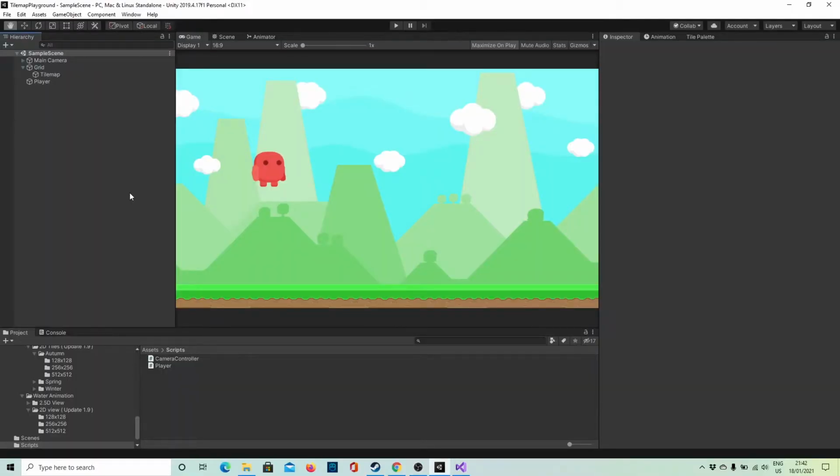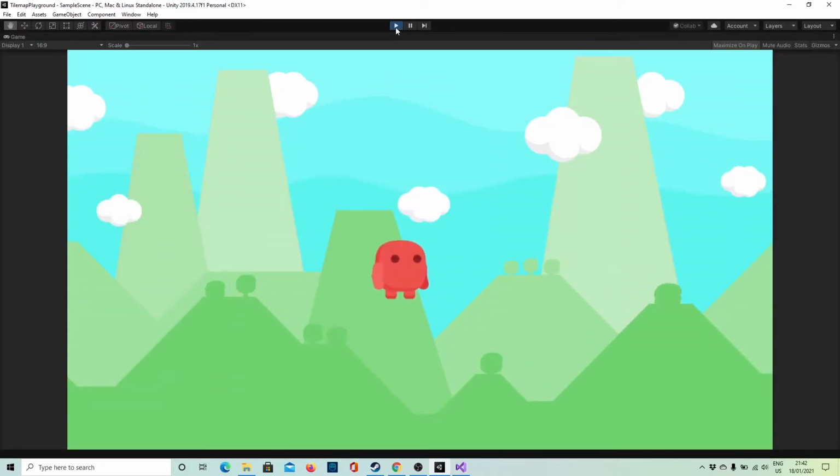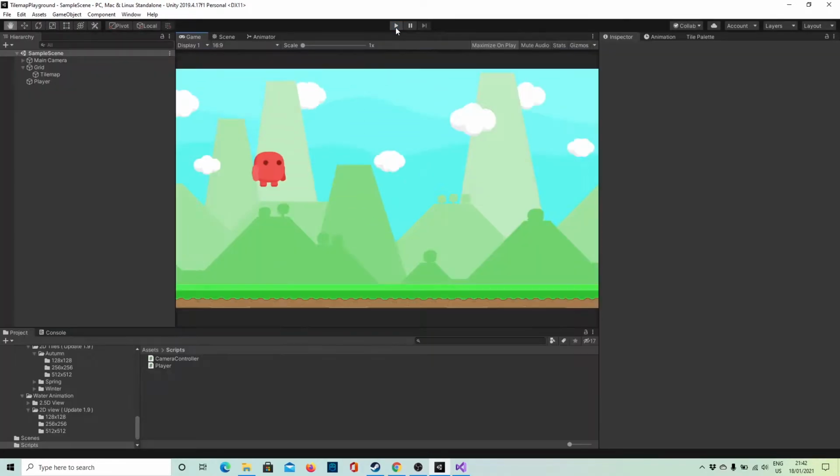Alright, so to start off, here on the left hand side you can see that I have essentially three components. One is the main camera, I have a grid, which is the map essentially, and the player. So to start things out, I'm going to just play the game and you will see that my character is falling straight through, and we don't want that, right?